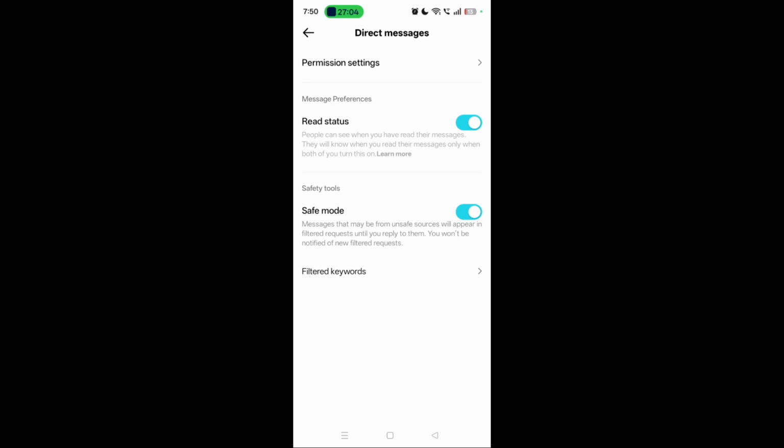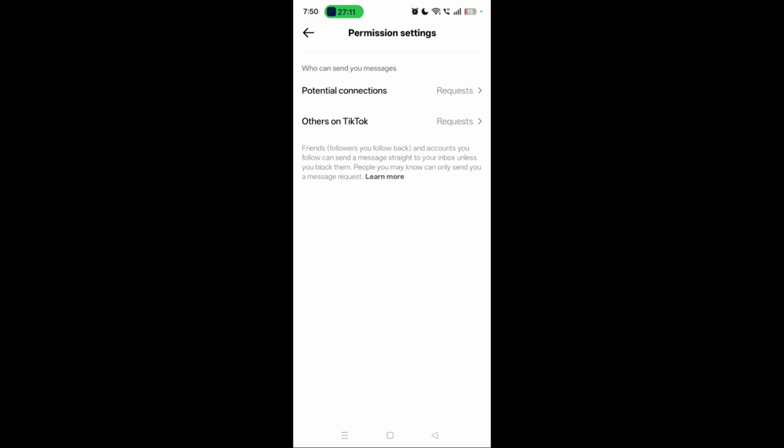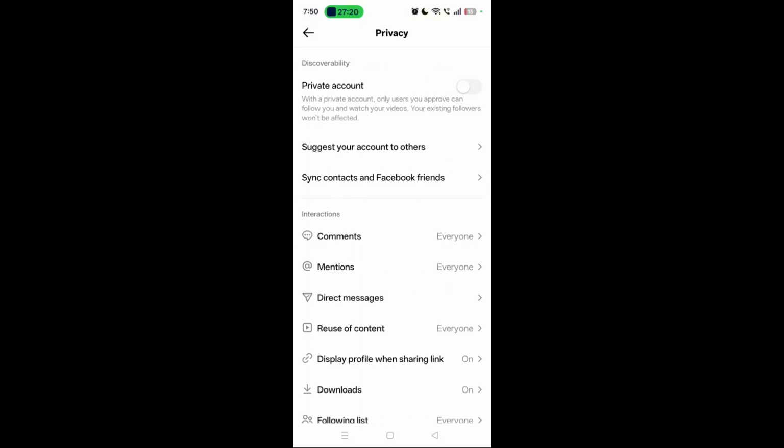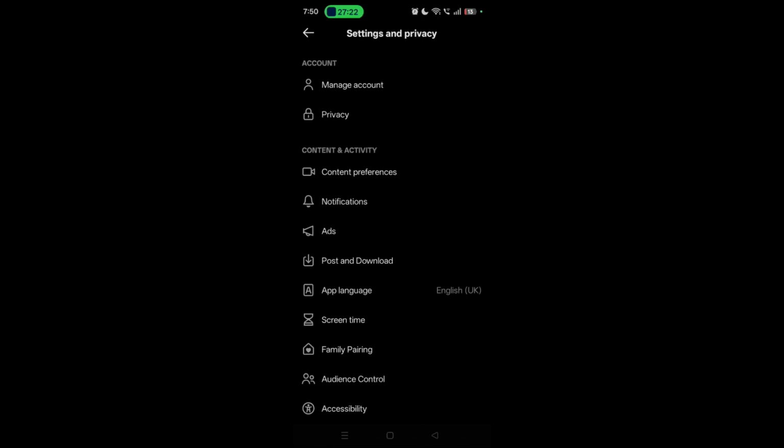After pressing on direct message, you will see here permission settings right there. There you go. Make sure it's on. It's all good. Request, read status on. Safe mode on. There you go. Then I think that you're ready to go. But yeah, anyways, guys, there you go.